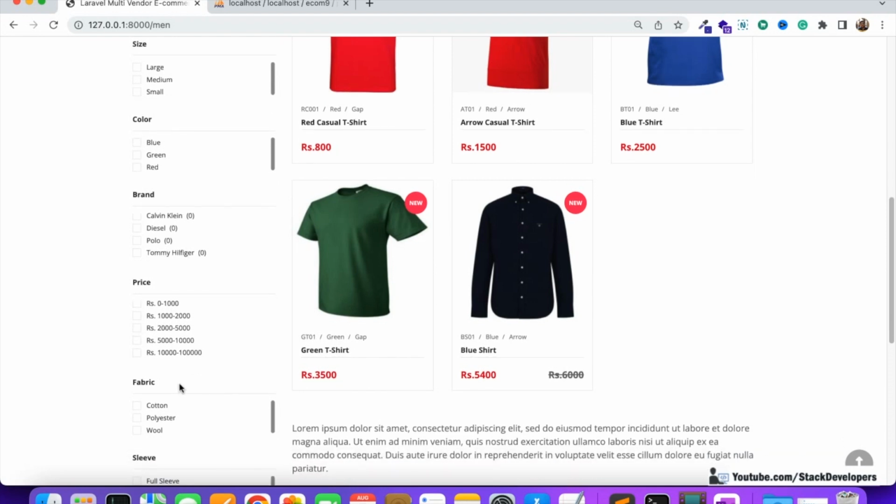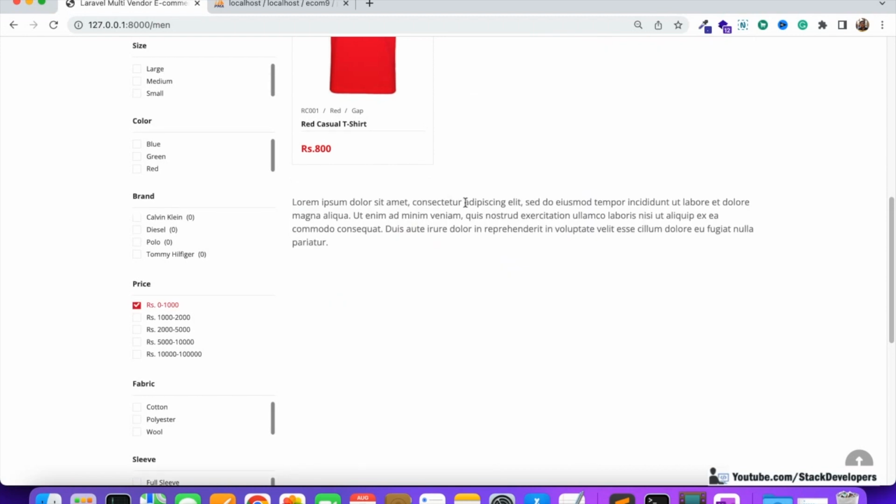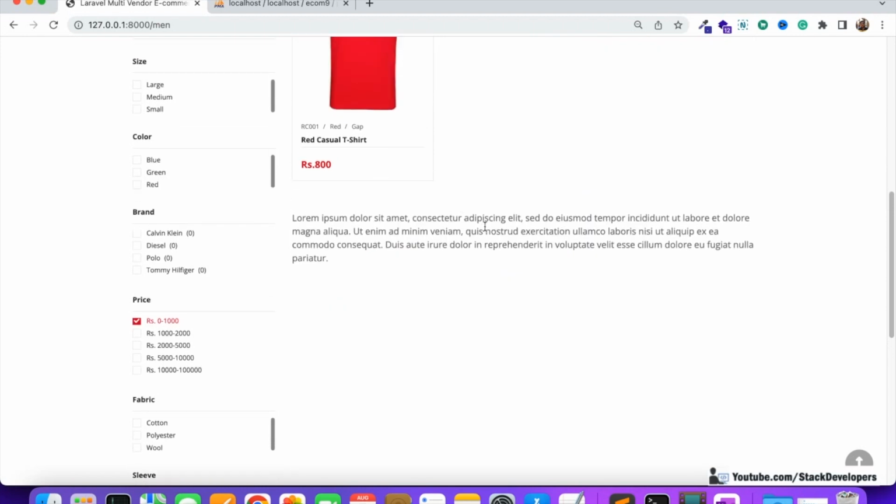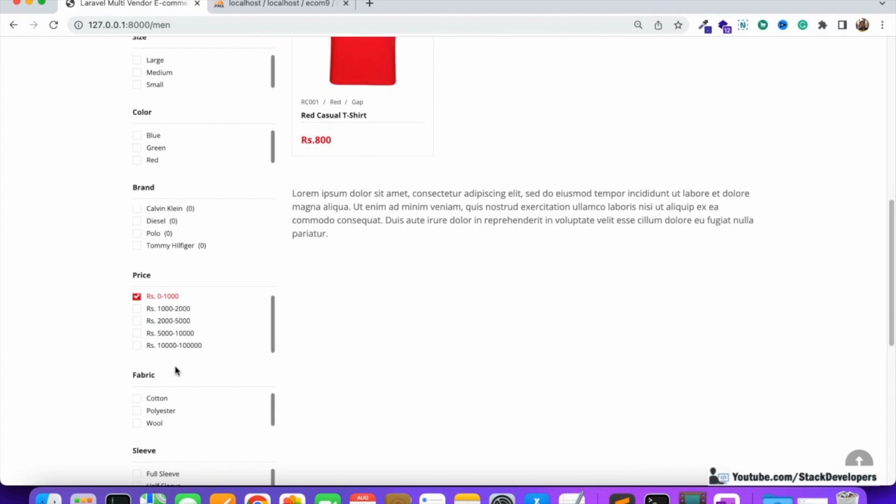Here you can see 0 to 1000, 1000 to 2000. First of all I'm going to select 0 to 1000. You can see the 800 rupees product is there. That's fine, but now I'm going to select the second last, 5000 to 10,000. If I select this one, then see what will happen. The products must be more than 5000, or less than 1000.